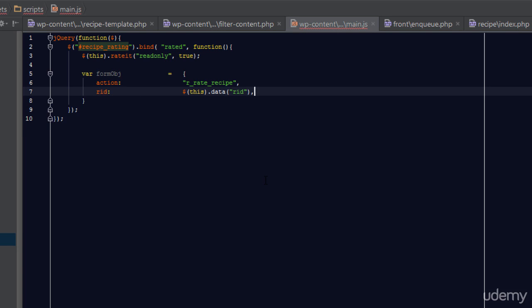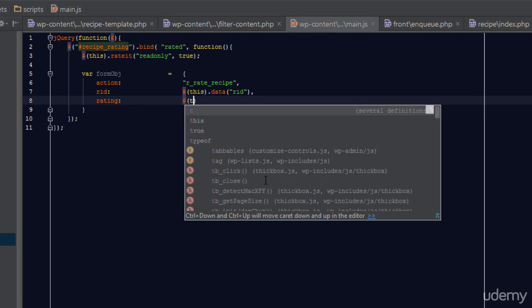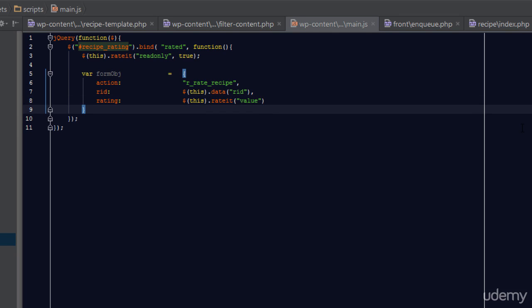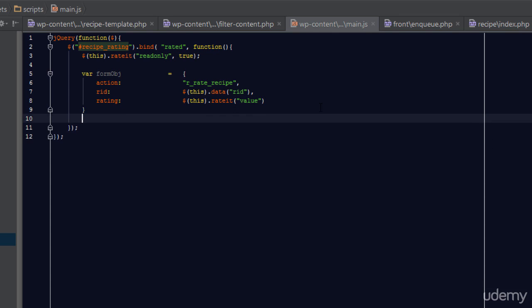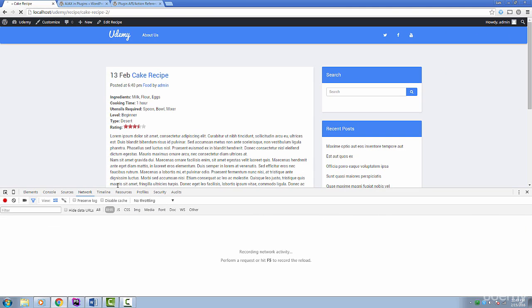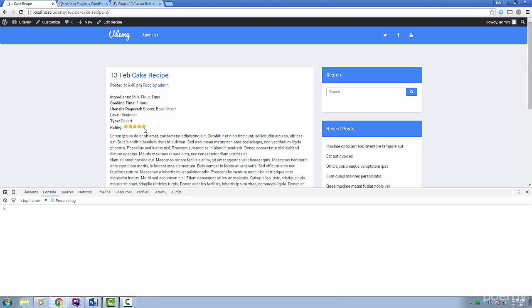The last property we want to define is the rating itself. To grab the rating, we can use the rateIt method and pass in value. This will return the rating. Before I send this object, I want to log this object in the console and confirm all properties are set. Rate this recipe and check the console for our object. You also shouldn't be able to re-rate this recipe. After confirming both, we can now send an AJAX request.